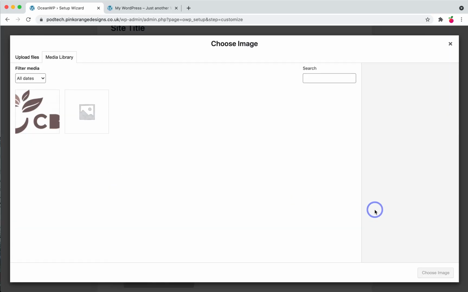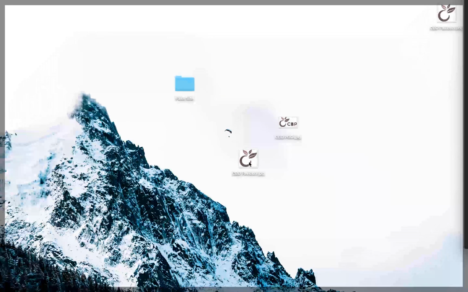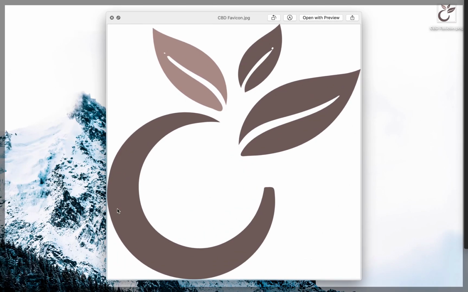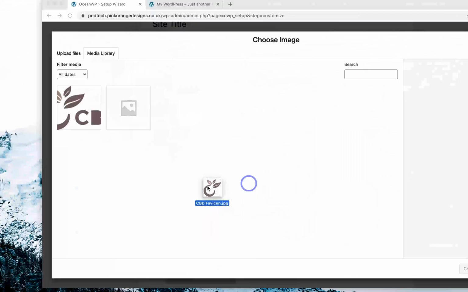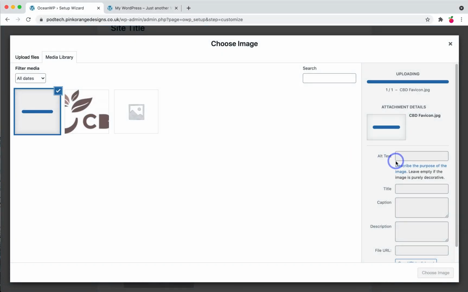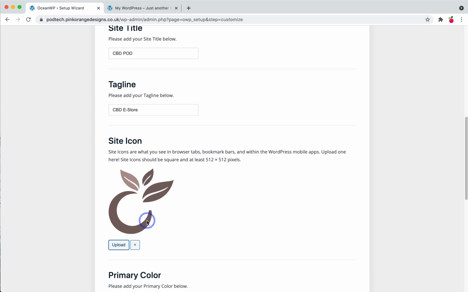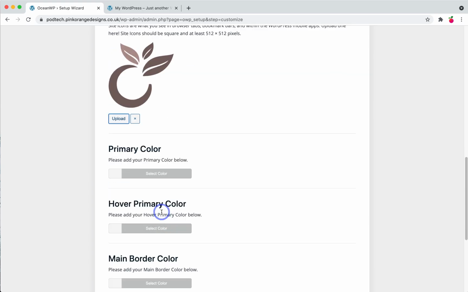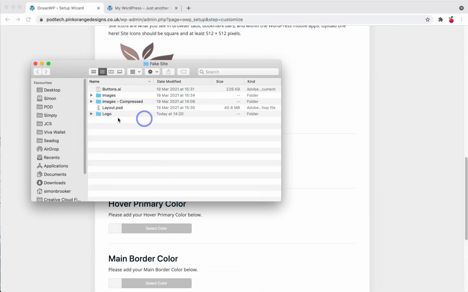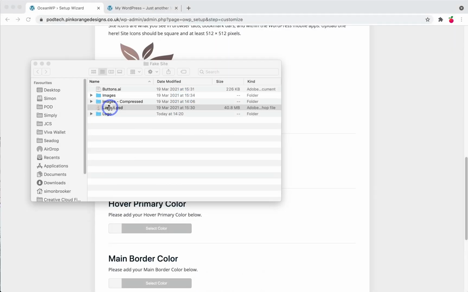So let's find our logo favicon. So this one here is the one I created, and hopefully it's nice and square. So let's upload it. Yep, fits perfectly. So we choose image, and that's loaded it there. Now our primary colors, I've already created a fake website layout, so let's have a look at our site's primary colors.